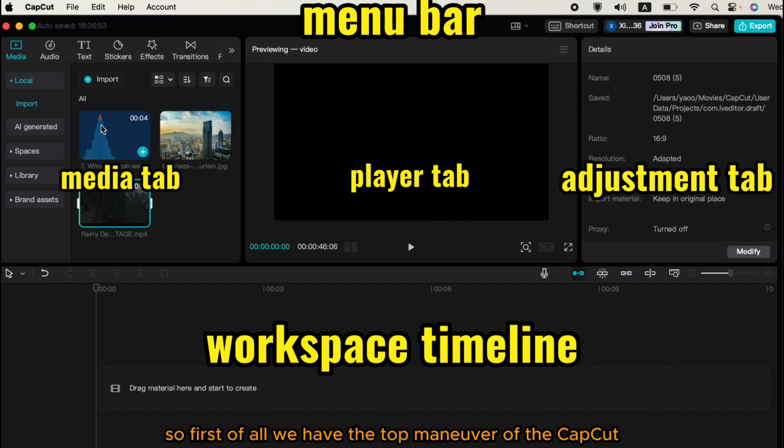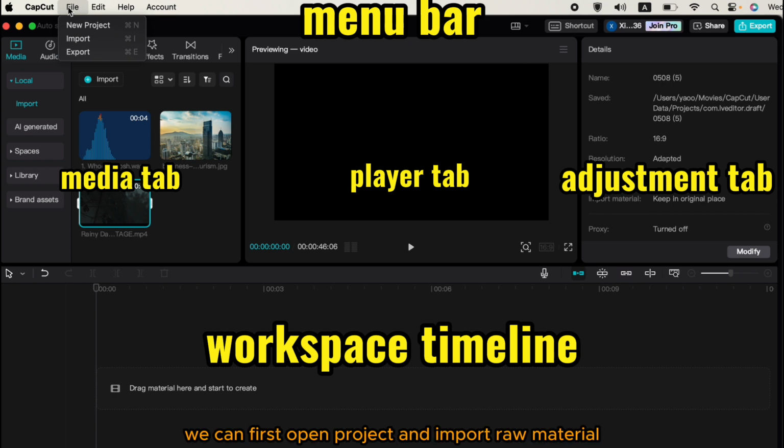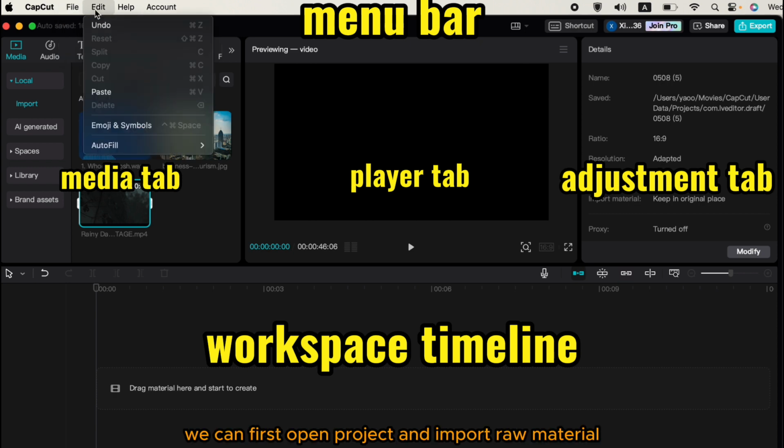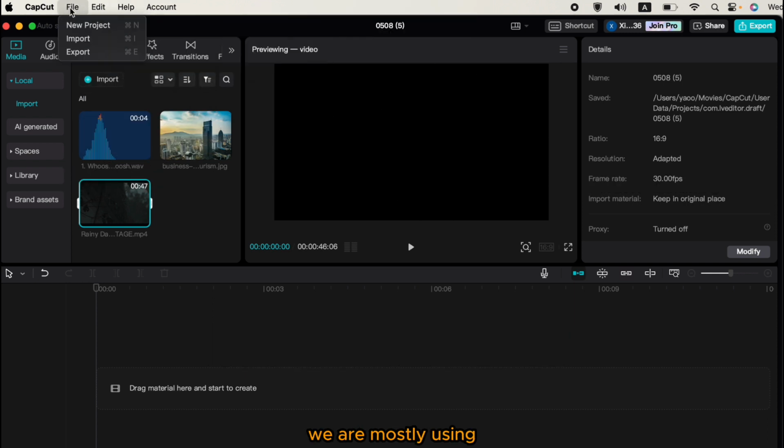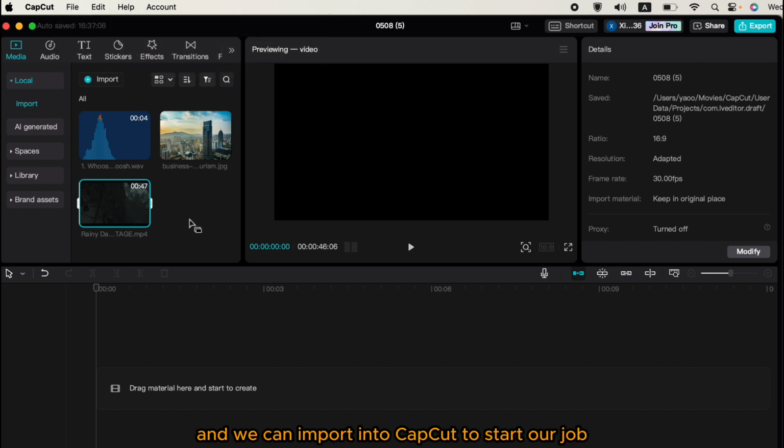So first of all, we have the top menu bar of CapCut. In this menu bar, we can open a project and import raw material and others. Mostly we use it just to import our project from a previous project into CapCut to start our job. And here, the top left corner, we have our media bar.